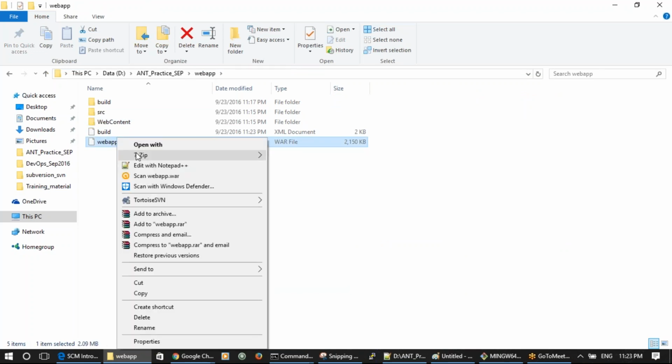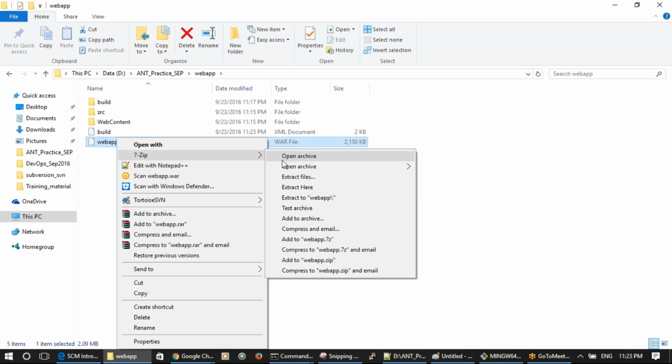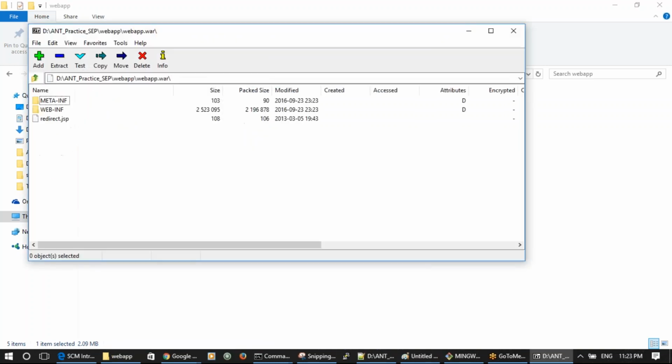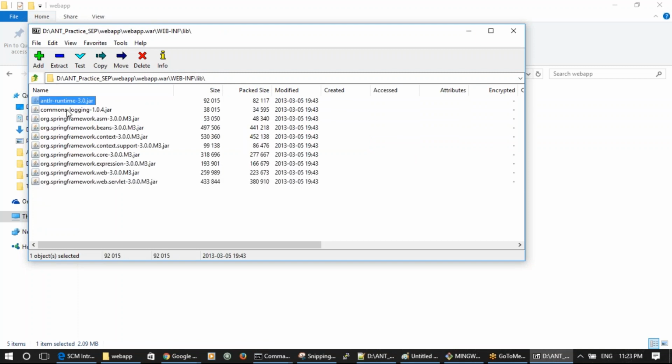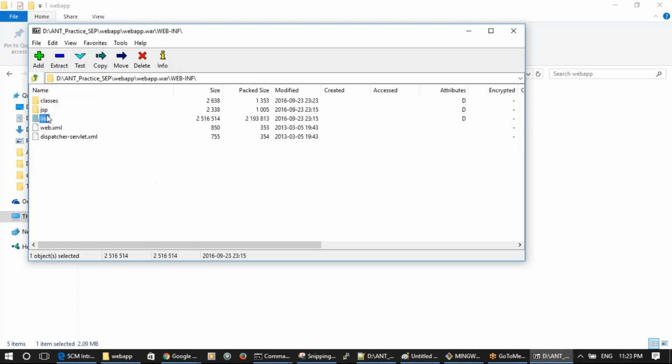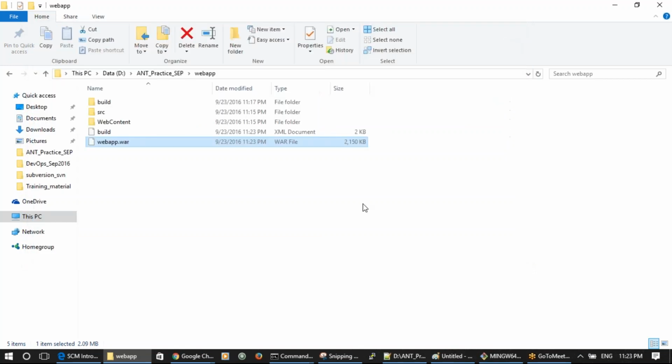Now, if you want, you can check what exactly the war file contains in 7-Zip or WinRAR or anything. Can you see it contains the WEB-INF? It contains the classes, all these class files. It contains the libraries, all these libraries. It contains the web.xml. So everything is available now. This is how you build a typical web application, guys.